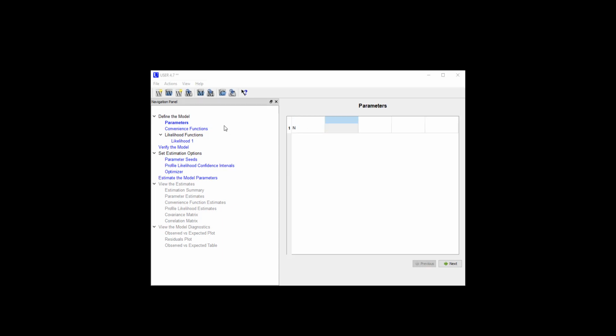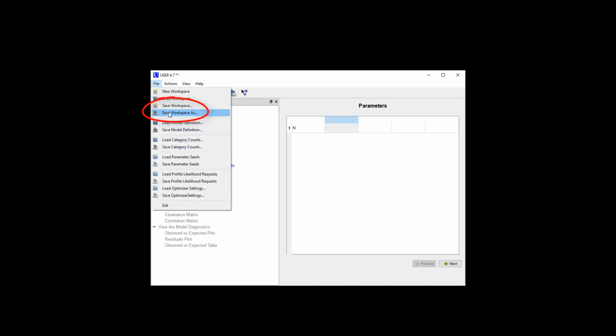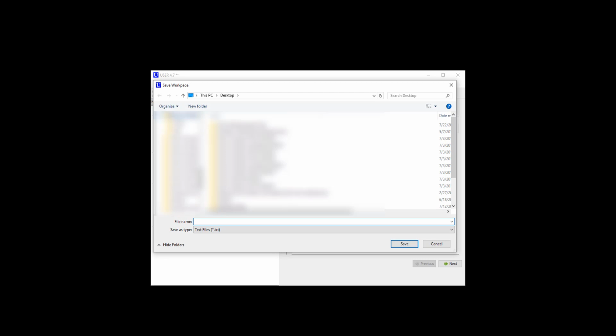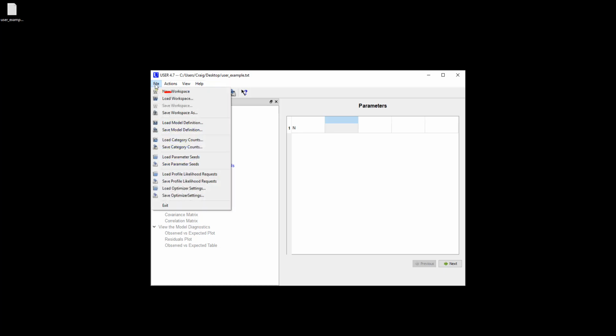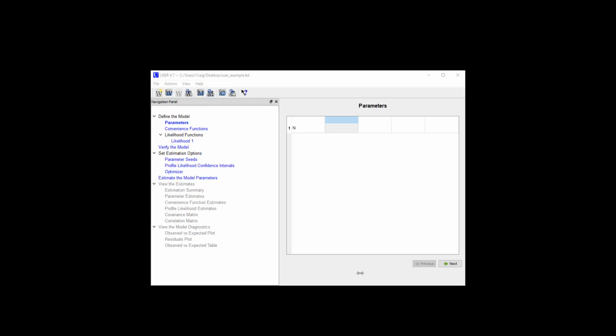Notice that after entering the parameter N, two asterisks appear in the title window after the version number. This indicates that there are unsaved changes to the workspace. Use the Save Workspace or Save Workspace As commands to save your work to a workspace file. If you then exit user and start it up again, you can use the Load Workspace command to pick up where you left off. From the Parameters content page, press the Next button or double-click on Convenience Functions on the navigation panel. This will make the Convenience Functions content page active.